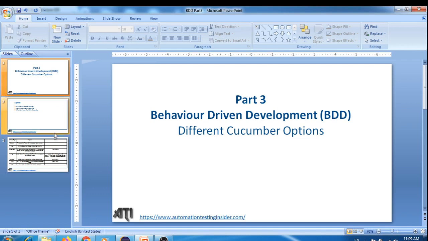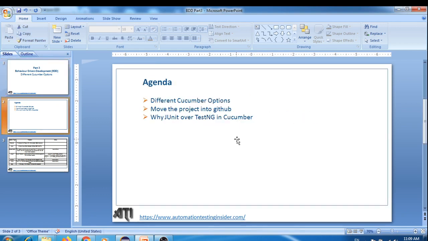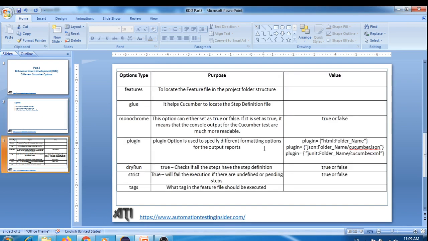So this is the third part of the BDD framework series, and today we are going to talk about different Cucumber options which we are going to configure in our runner class. So let's have a look at the agenda. Today we'll talk about different Cucumber options, and I'll move this project into GitHub so you can refer to the code. And we'll discuss why we have used JUnit over TestNG in Cucumber. And these are the different Cucumber options which we are going to use today.